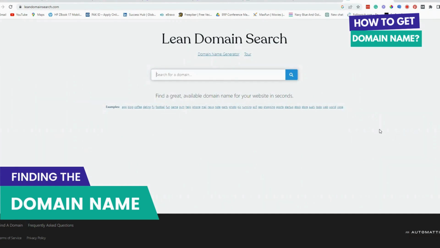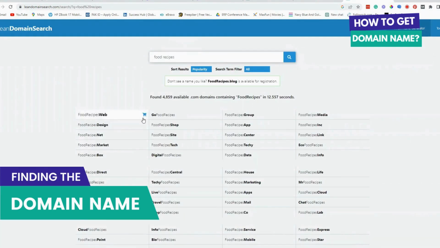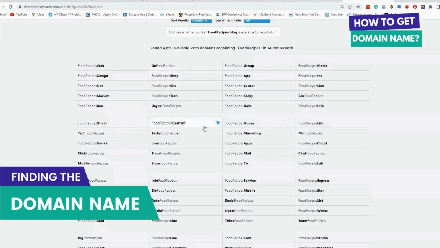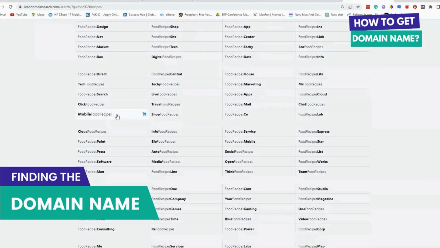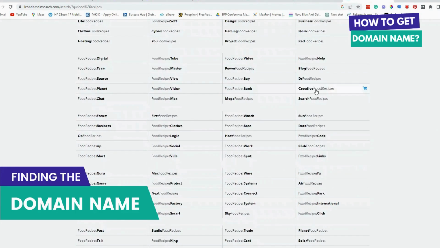The Lean Domain Search website will show you multiple variations of the domain names, and you can select any domain name of your choice. So here you can see a list of different domain names. You can select any domain name of your choice from here, such as Tech Food Recipes, Food Recipes Central, Big Food Recipes Host, Food Recipes Mobile, Info Food Recipes Games, Design Food Recipes, or Food Recipes Map. So any domain name that you find more attractive for your blog, you can just select it from here and you can get it or buy it for your website.